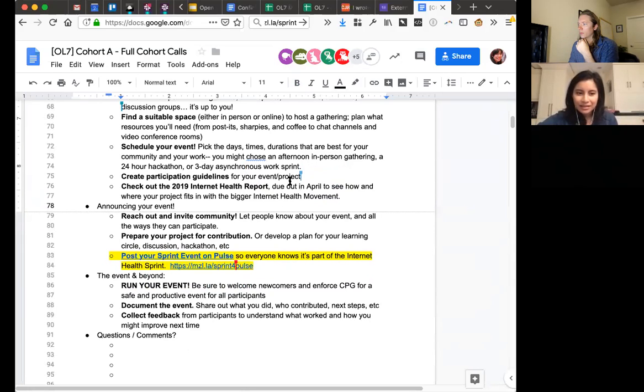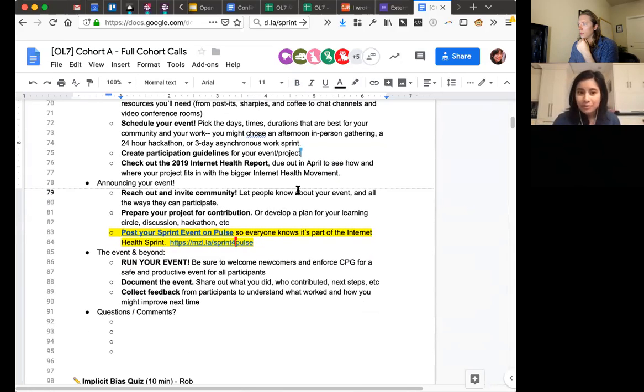This next section: announcing your event, reach out to your community, prepare your project for contribution, which is something you've all been doing the past few months, getting your project ready for contributors. Then this one's important. Post your sprint event on Pulse. That's how we know it's a sprint event. And I'll be curating that to make sure all of the sprint events show up somewhere. So use this link to post your event on Pulse.